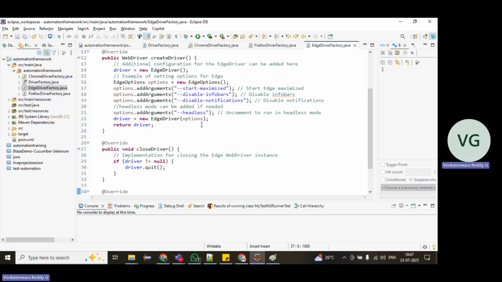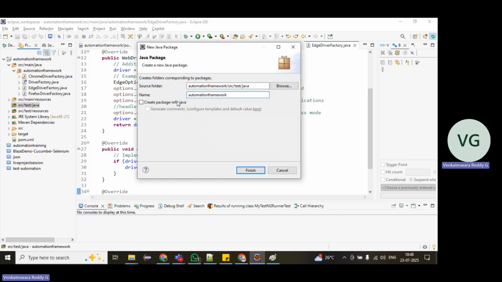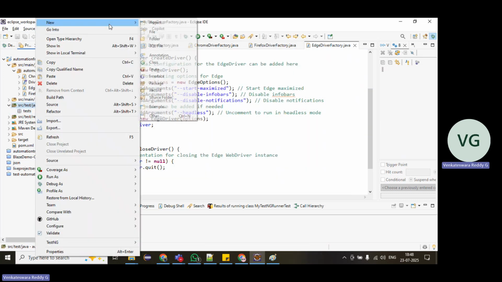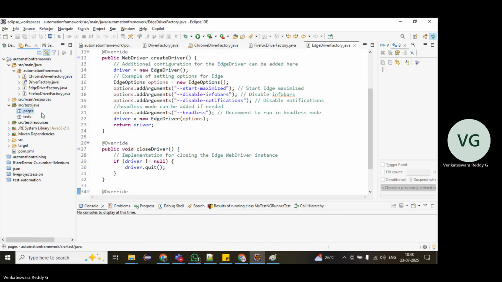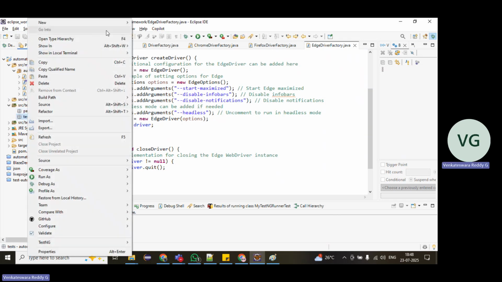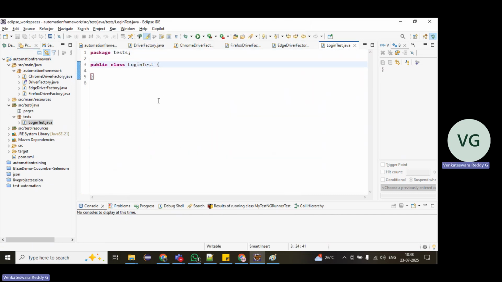Once we have done that, what is the next thing? We have created an interface and the driver factories. But how will the child class get it? Suppose in src/test/java I want to create a simple login. We'll create packages like tests and pages. Suppose I have created a simple login test. We have to create some base test for this.